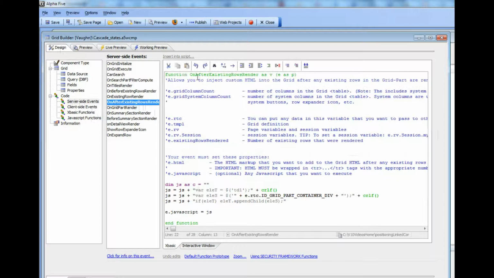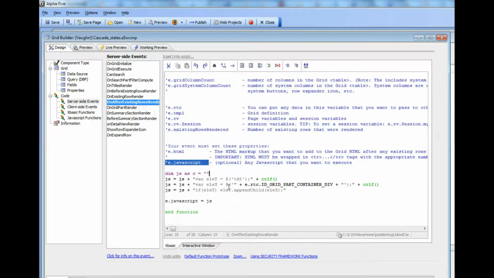You can see in the help for the event handler that if you want to send any JavaScript back to the browser to execute, you can do that by setting the e.javascript property. You'll recall from the previous video that we created in the master template a table with 3 columns, and each column had an ID of TD1, TD2 and TD3. In my JavaScript, I'm getting a pointer to the element TD1, so that's element target.